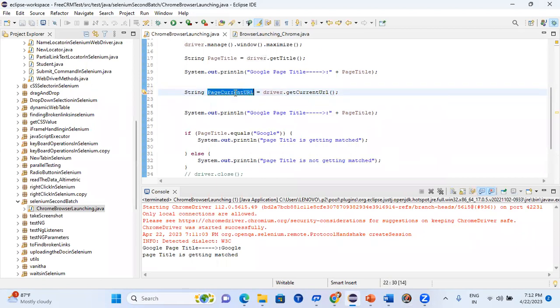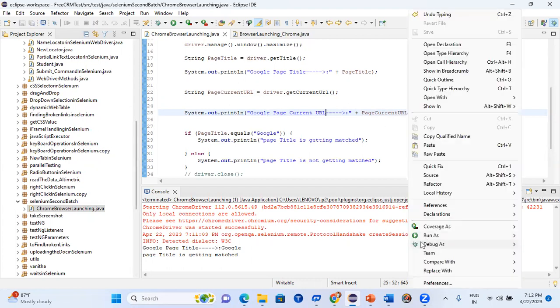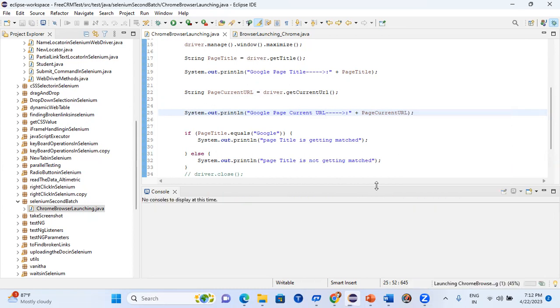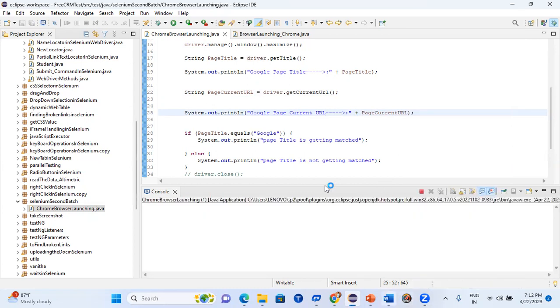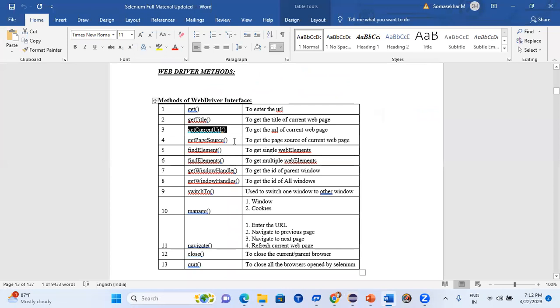And I'll just pass this here, make some modification. Page title, page current URL. Okay. Yeah, so let me run it. The same way you can use some different methods as well. I can show this as well, but it's under web element methods, which I need to show when I explain those. Let me see what is happening.